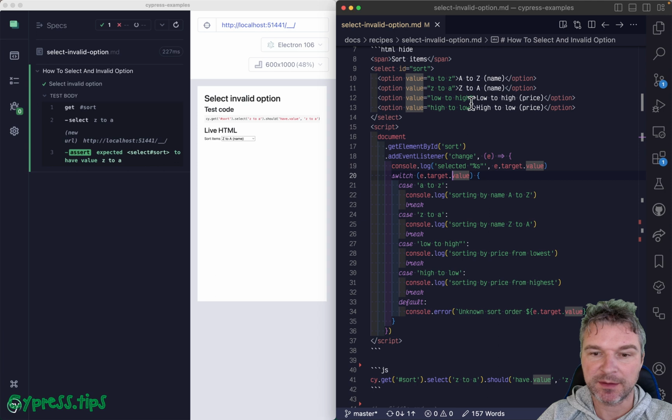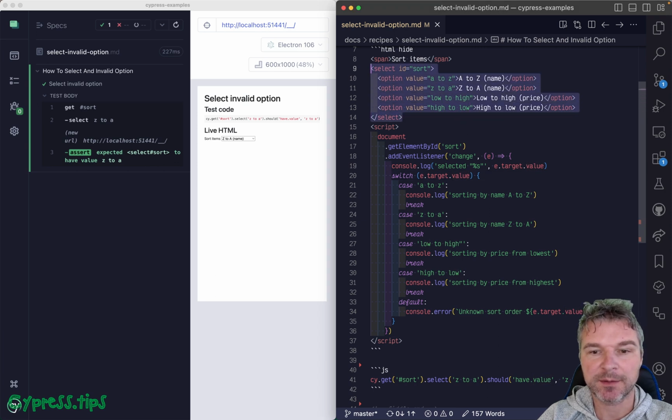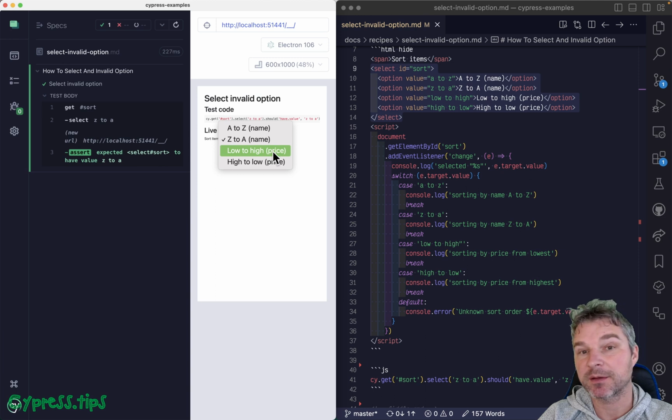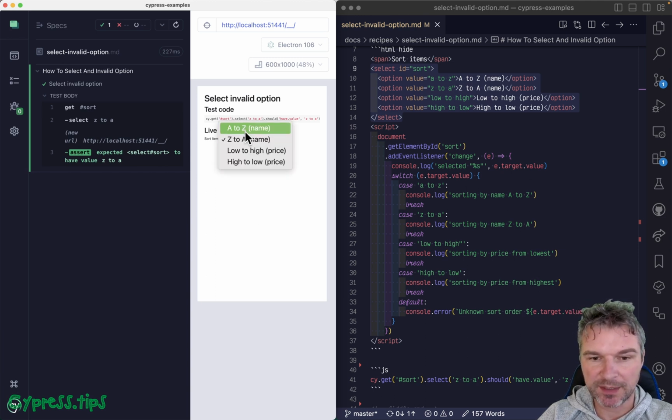Imagine you have a select element and it has a couple of options. It kind of looks like a sorting widget that you sometimes see on marketplace pages. I want to sort items by name, maybe from A to Z or Z to A, maybe by price, from lowest to highest or maybe highest to lowest. So we can select it as a user, right?